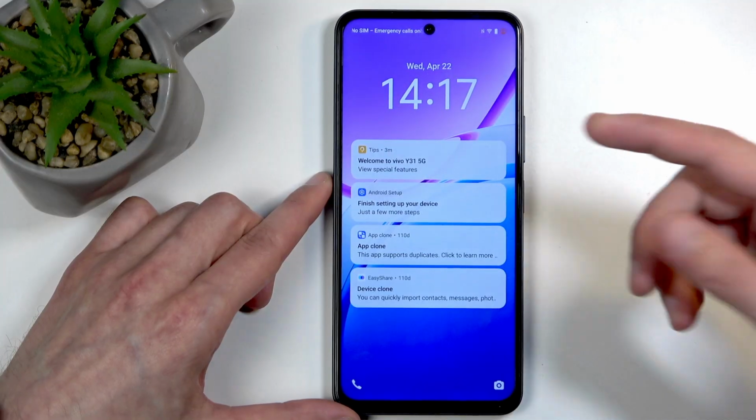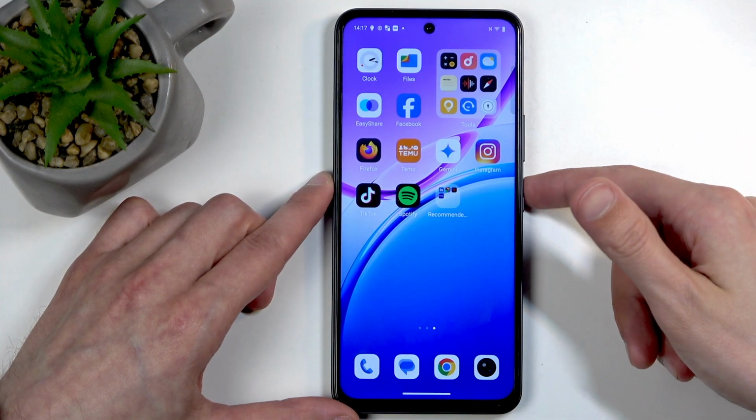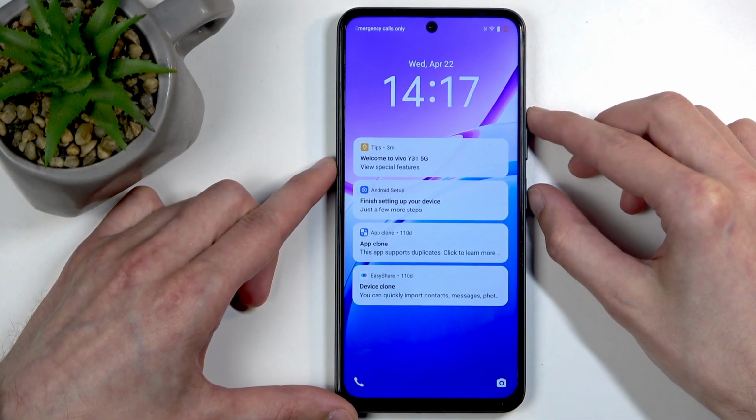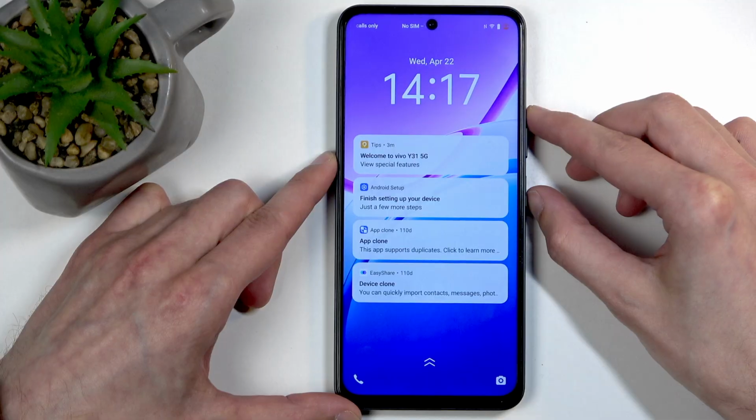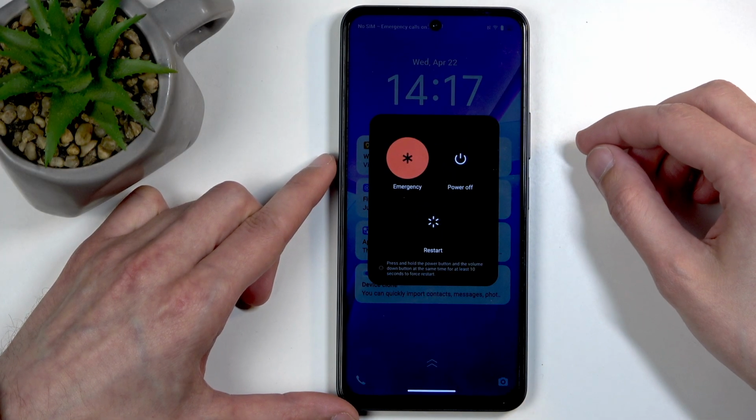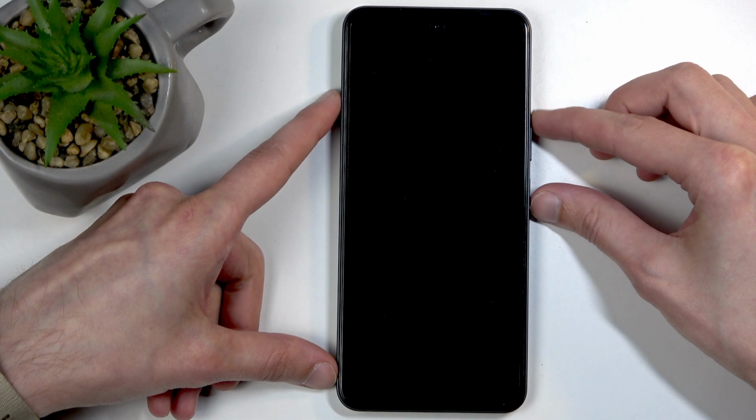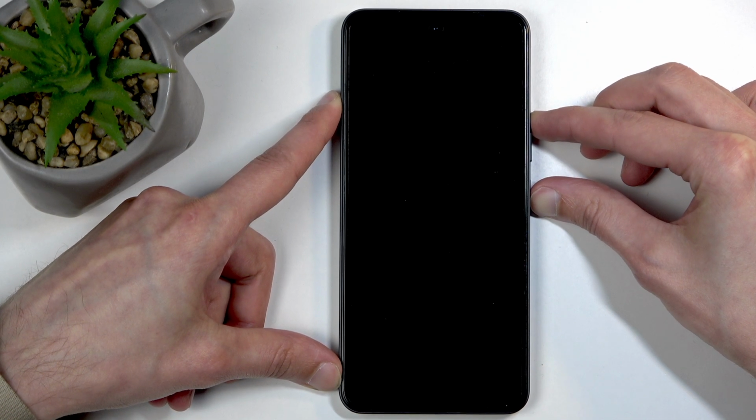I'm going to start off from the lock screen. Now, I don't actually have a lock screen right here, but this process will be the same no matter if you have a screen lock or not. So press power button and volume up at the same time, and then select power off. Wait for the device to turn off, and then hold power button and volume up. And let go of the power button once the Vivo logo shows up on the screen.